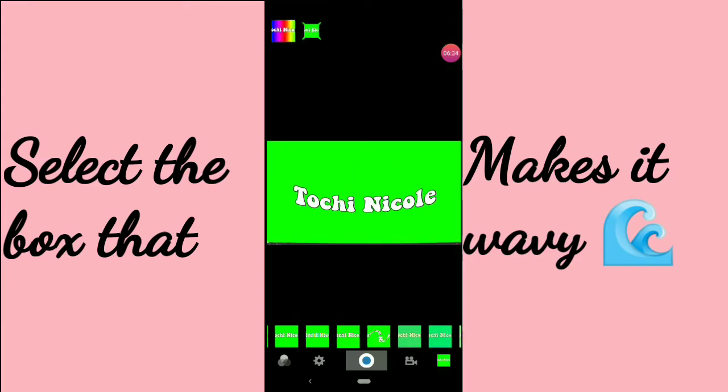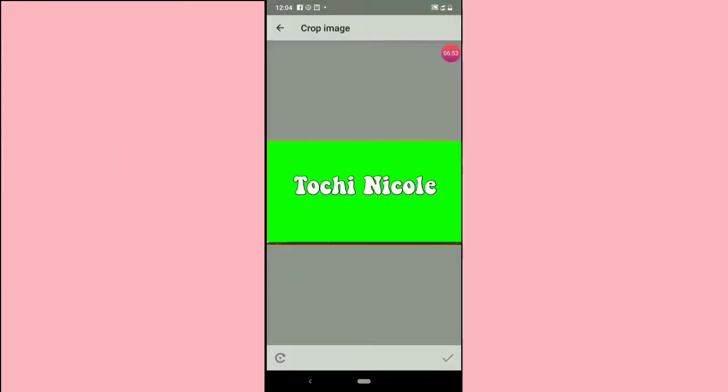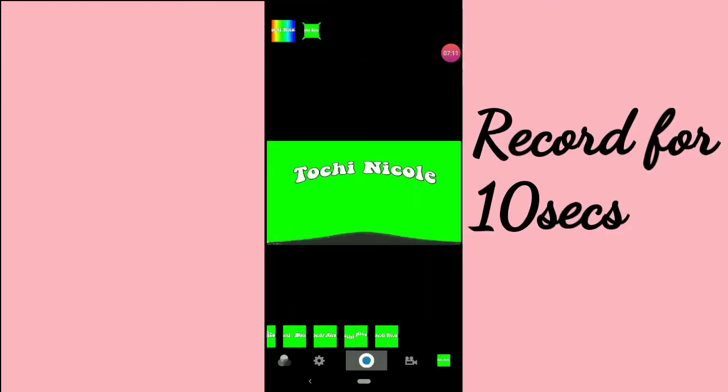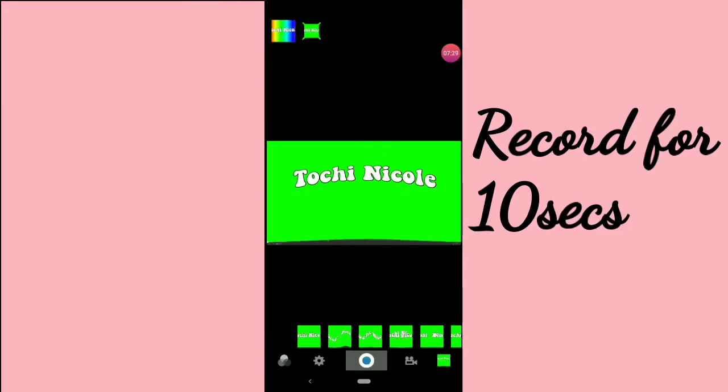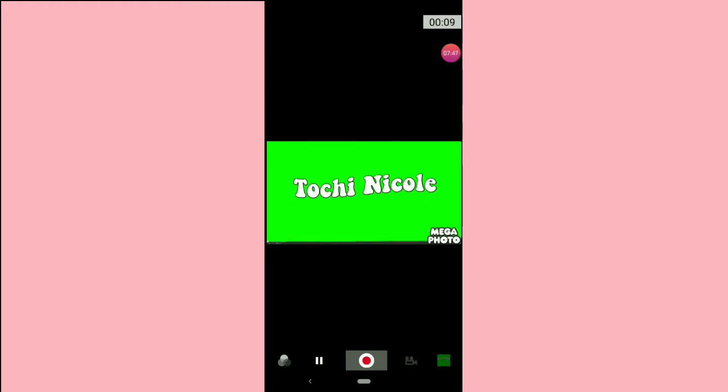When you pick the wavy one, you record it with the blue button for 10 seconds. That's how long an intro should be. Record it for 10 seconds and then save. So what you need next is the stars.